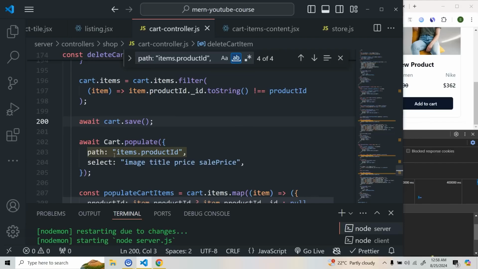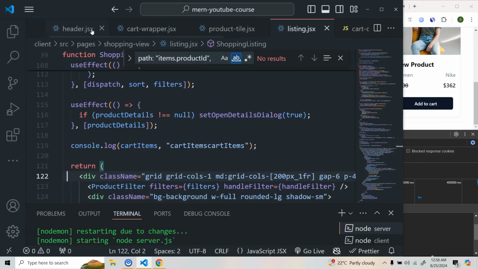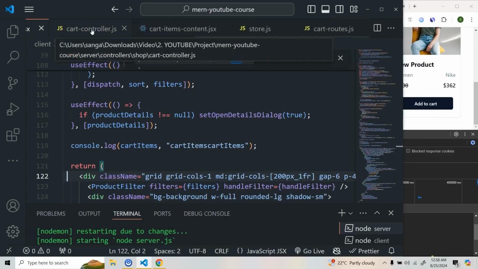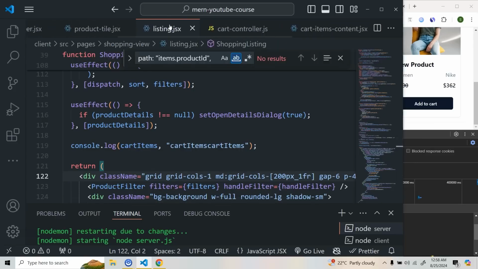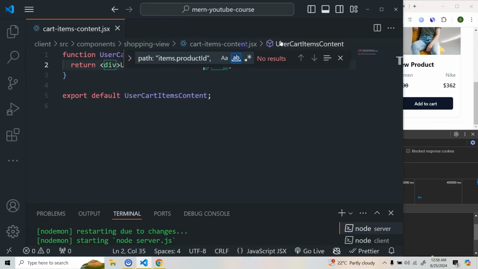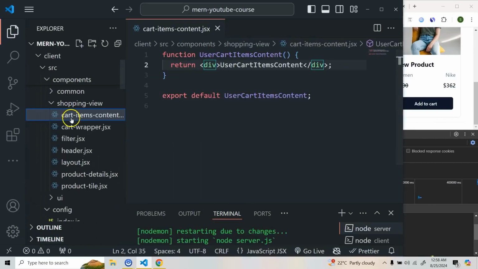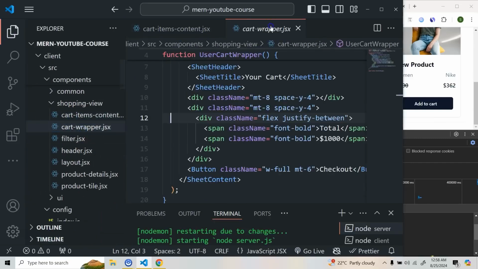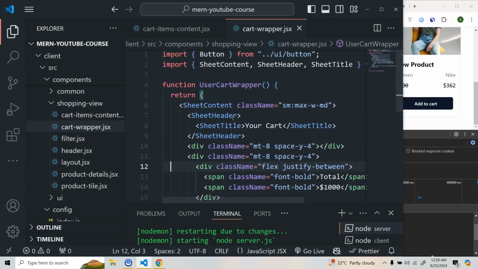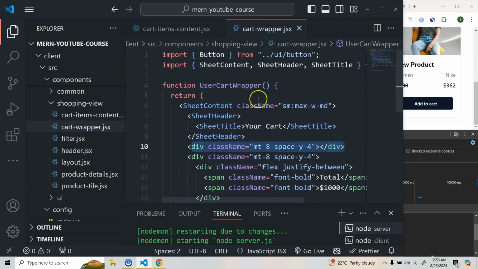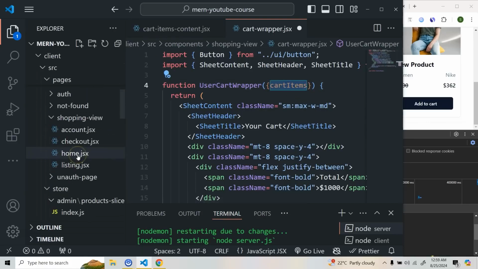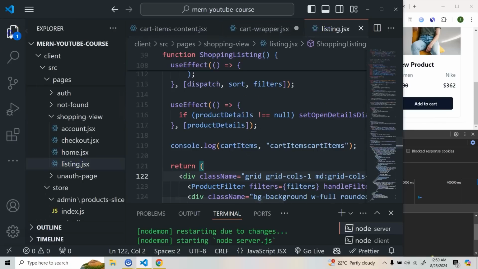Okay, so now the next thing we need to do is render the list of these cart items. So let's go to our user cart wrapper. We have created a user cart wrapper, right? So let's go here, let's close everything else, it's getting confusing, so many files. So we'll go to the cart wrapper, and then we need to render it here, correct? So we'll receive the cart items as a prop, and these cart items I'm going to pass from the listing page, because we already have the cart items here.